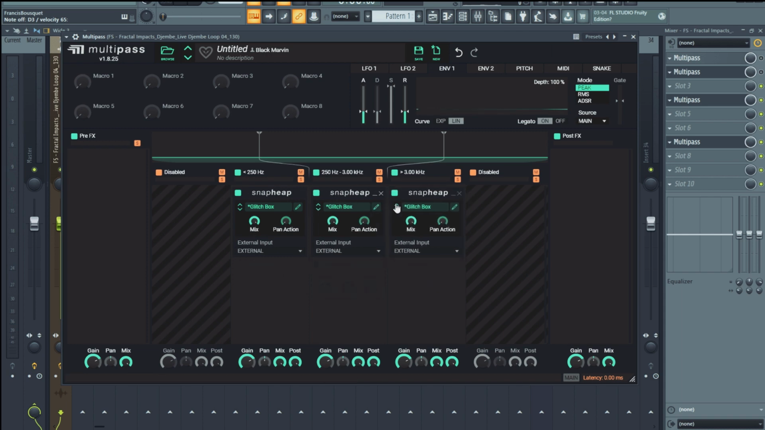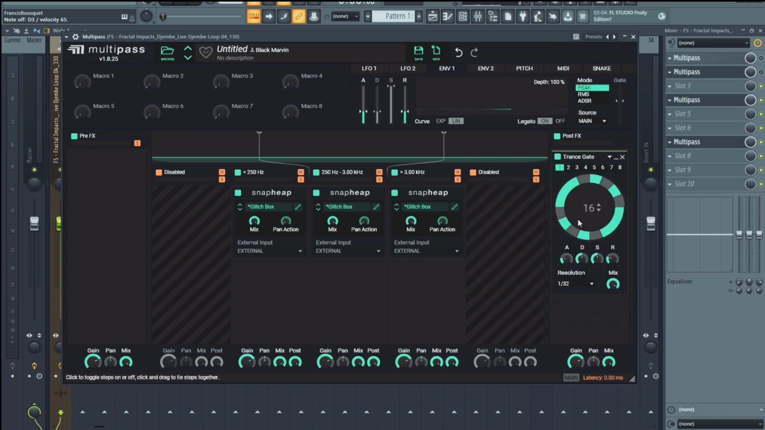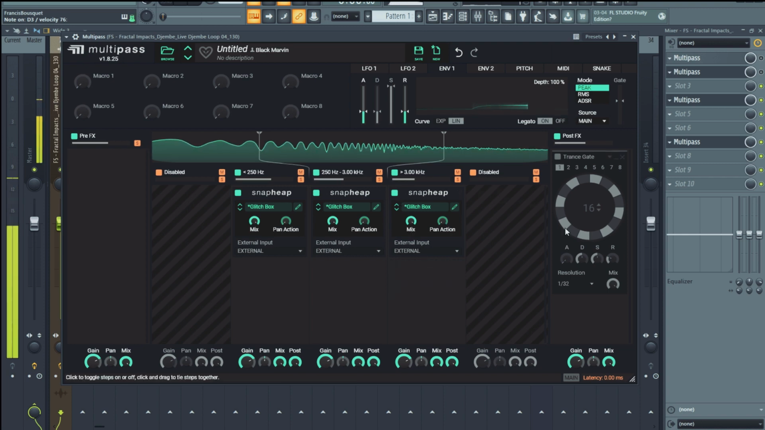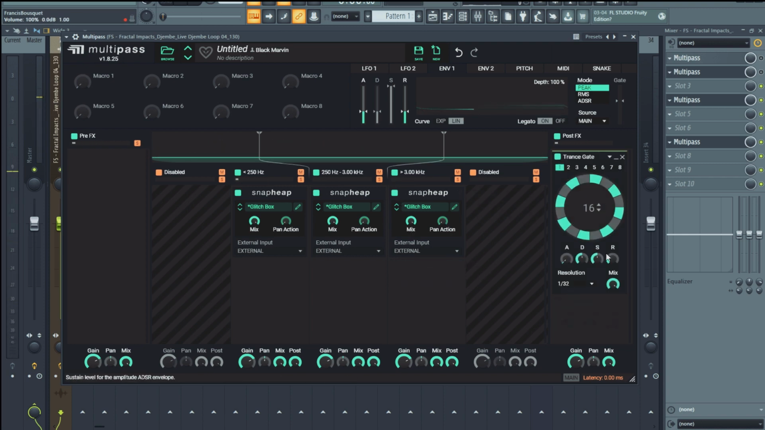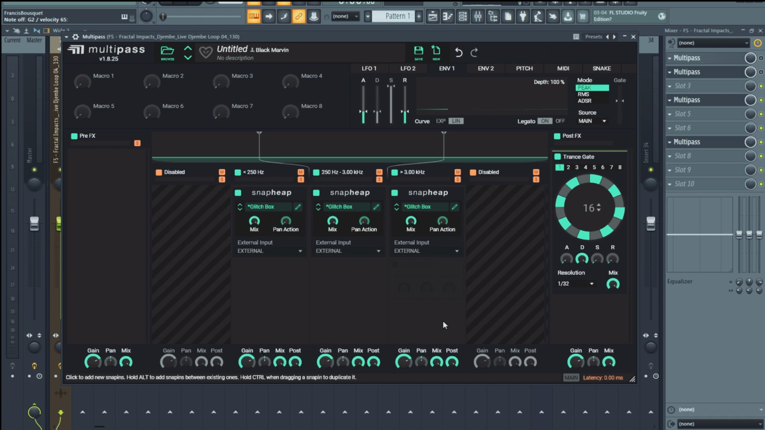Then the thing is, it's going to glitch up the sound, but we will need a gate after here just to reblend everything to the same rhythm. So first, this is how it sounds with the 3 bands. And then with the final trans gate. So this is the foundation for a glitcher.